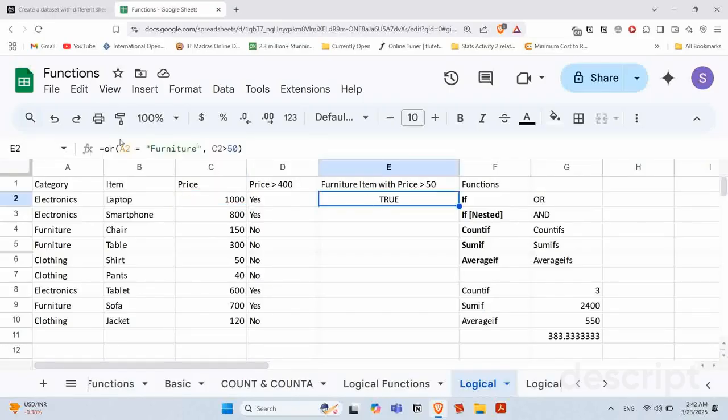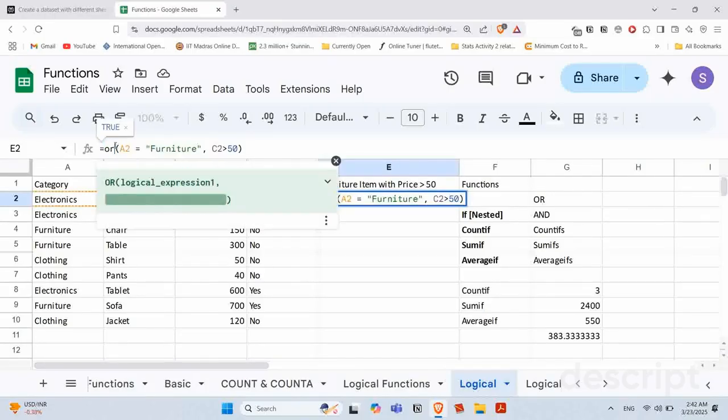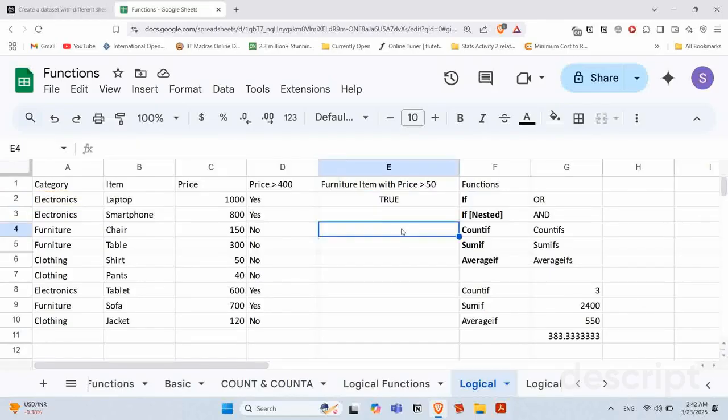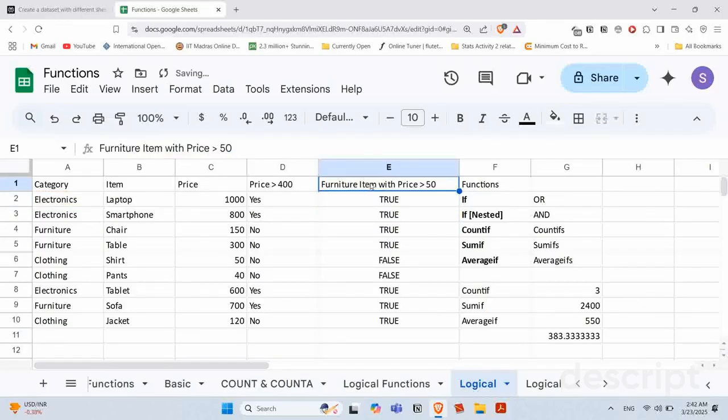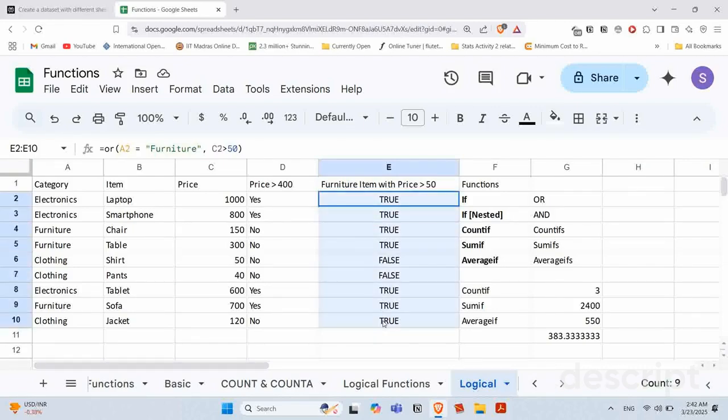For an OR condition, we only need one of the conditions to be true. So this would evaluate to true if one of the conditions is true. The only time this is false is when this is not furniture and this is also not greater than 50. So both conditions have to be wrong to give a false. Okay, so this was OR.